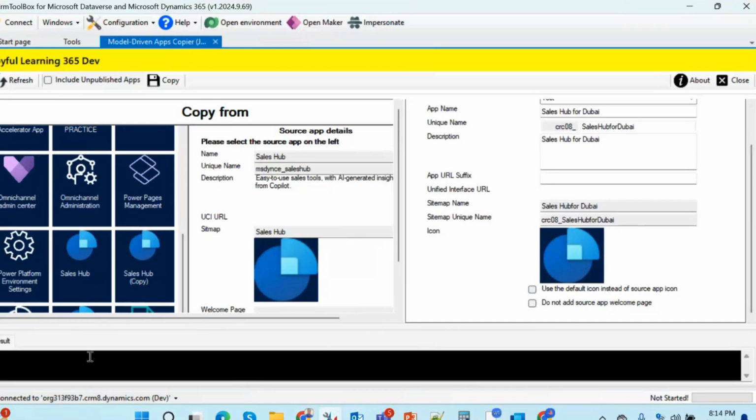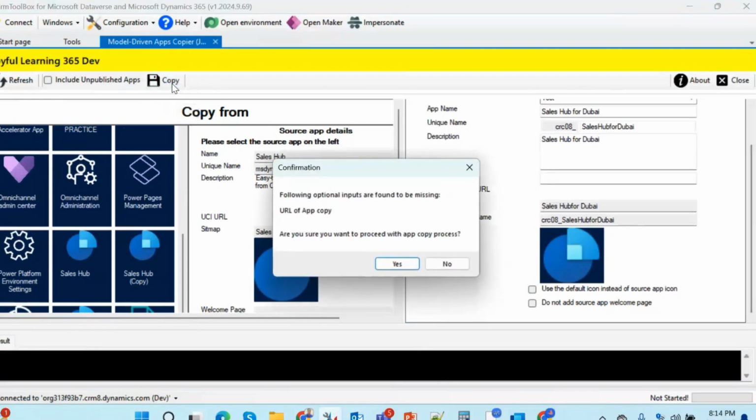So here you can see the results. As of now, nothing is there in results, but on the top right-hand side you are able to see three buttons: refresh, include unpublished app, and copy. Here you need to click on the copy button. Okay, so now let me select copy.